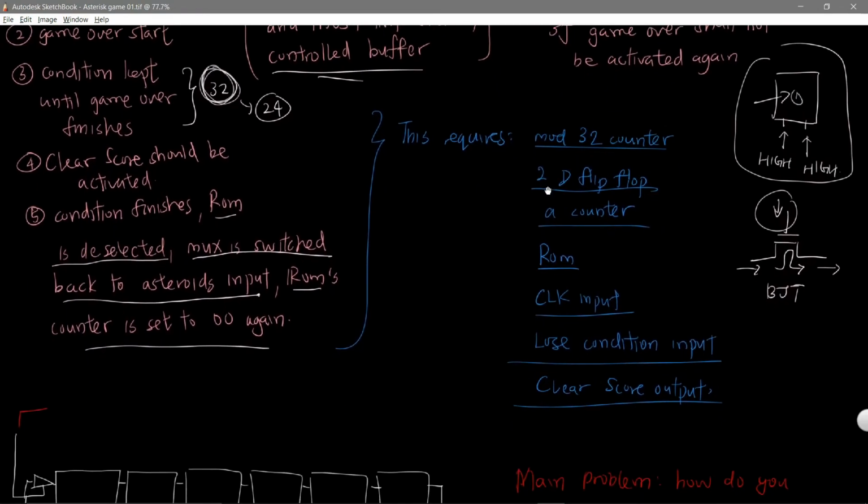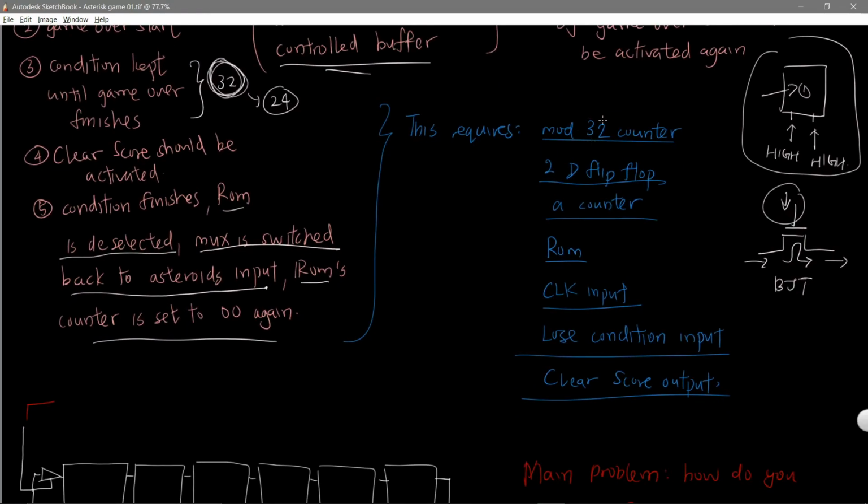So basically what we need is a mod 32 counter, and D flip-flops, actually not two, just one D flip-flop. A counter is actually a D flip-flop, but since I can't build any more circuitry over there, I just use a counter. If you are interested, I made a video previously on counters explaining in as much detail as I can. You can check it out.